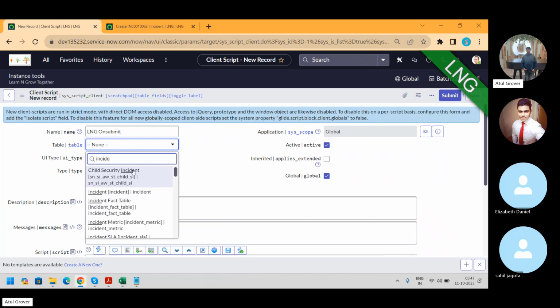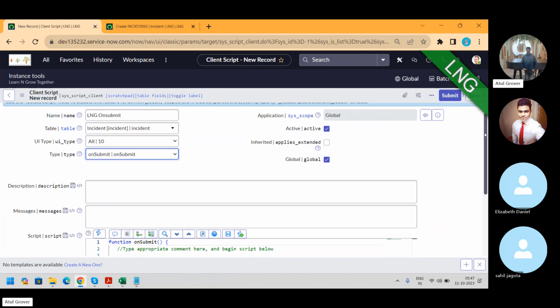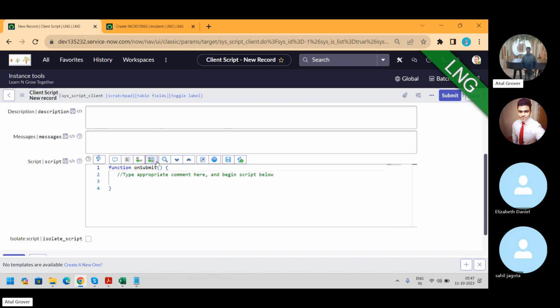The whole game here is only and only of the classes. Type now is onSubmit. When you click on onSubmit, you can see a function called onSubmit is there. Easy to do, nothing much. Simple, crisp, clean and small. And here I can write my code.